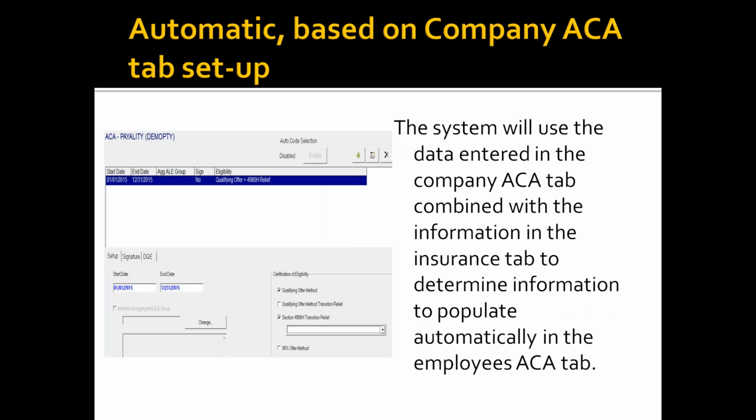And then finally, in the company ACA tab setup is to populate the information related to box 14. Is it a qualifying offer method? Or do you have transition relief because you're less than 99 employees? And the other important thing is, is this company code part of an aggregated group? For example, if our clients have multiple companies running under the codes within the system, but they're all under the same federal tax ID, then we would create an aggregate group, because all of those have to be considered as a whole for the full-time equivalency counts and so forth.